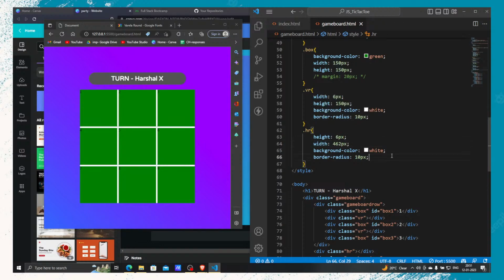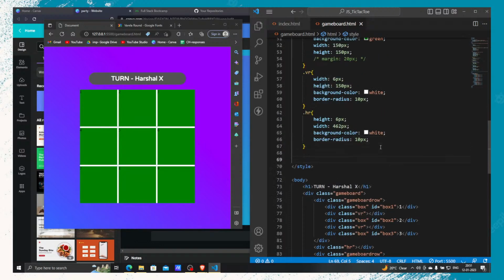If you understand the logic, in this row we have 150 of width, then 6 width of VR, then again 150 pixel width of the second box, again 150 pixel of the third box, and 6 in between. So total pixels acquired by them are 462. That's why I have written 462. But it's not mandatory. You could have written something like 470, 480, but I wanted it to be symmetrical.